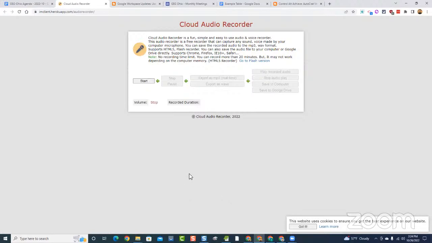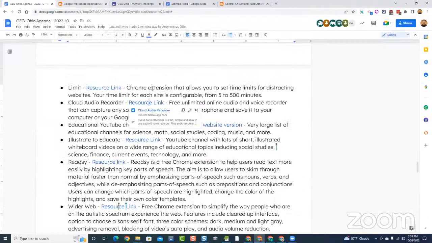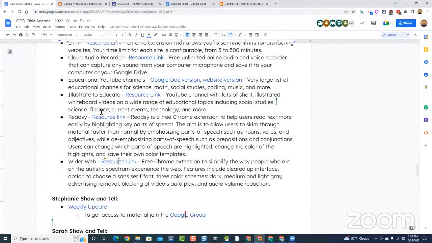No limits, other than, you may run out of room in your memory as you're trying to record. It says there's no recording time limit. But sweet, I really liked that. So I tried it out and it worked really well.